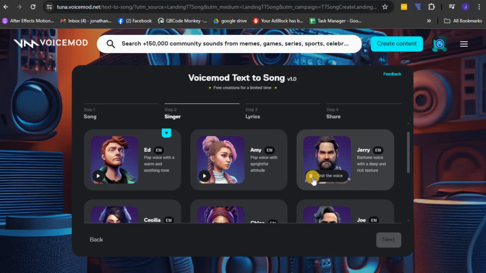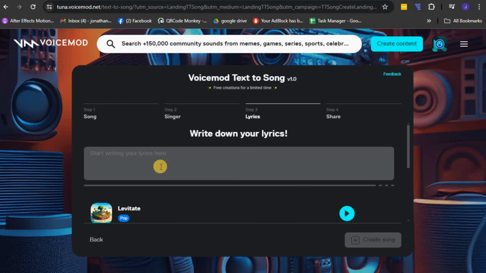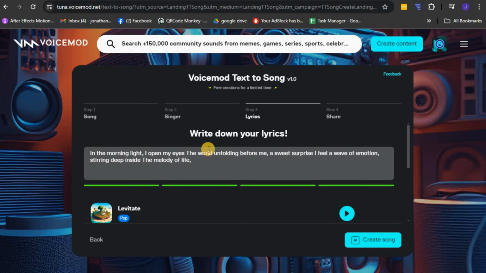After finalizing the song type and voice, the next critical step involves inputting your lyrics. You need to type in or copy-paste the text into the given field. Remember, these words will form your song's lyrics, so create them thoughtfully to convey the message or mood that you wish to express in your song.